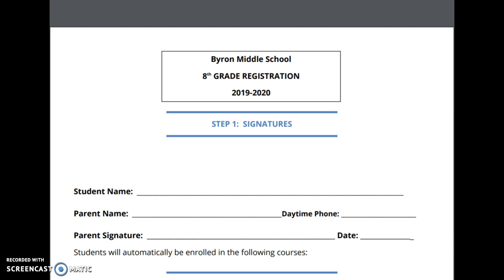Step 1. Signatures. Students are asked to please enter their full first and last name, parent's name and date on phone, as well as parent signature and date. A student cannot register unless a parent signature is present on the form the day of registration.